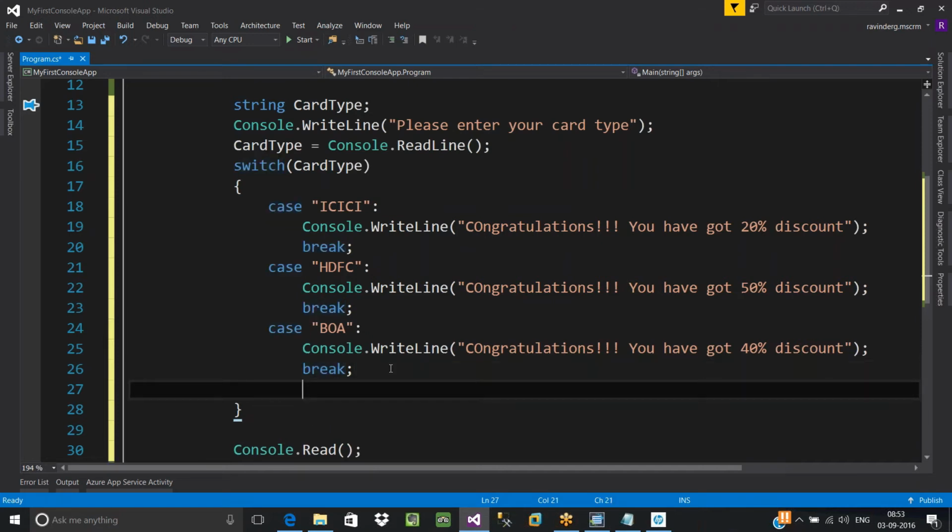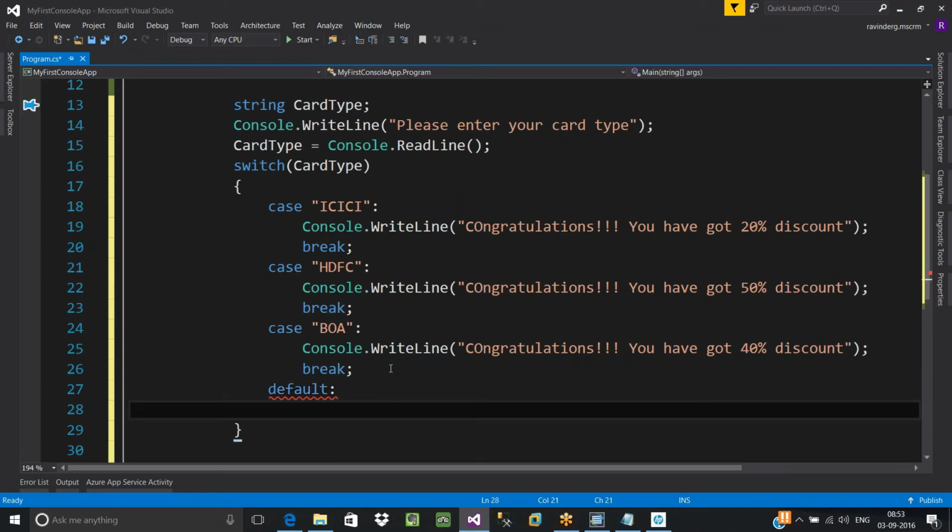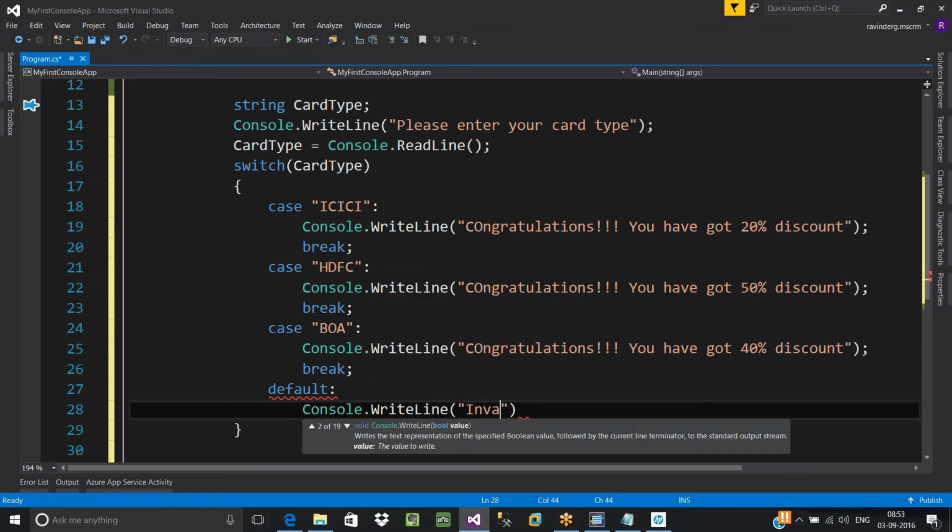And the last case is going to be default. Default: Console.WriteLine, Invalid card type. Enter.